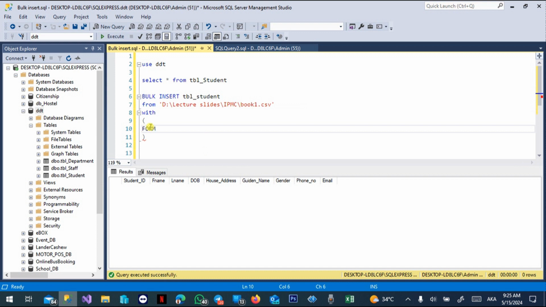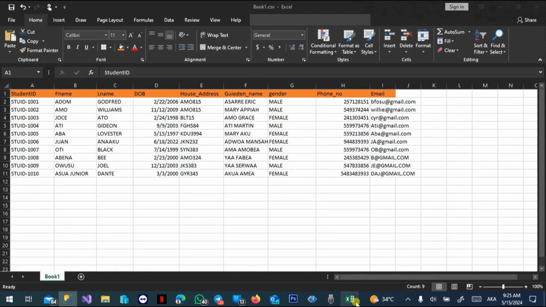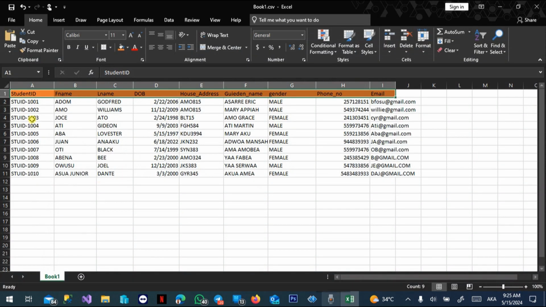Now, we need to specify the format of the file that we are inserting so that SQL will know that the data that we are pulling is from this file format, so that it can do the background checks and allow the data to be inserted. So we say format is equal to CSV, then comma. Now, when you open the CSV file, where should the code start to insert the data? You see that this first row is just titles, so we don't need it. So we need to start from the second row.